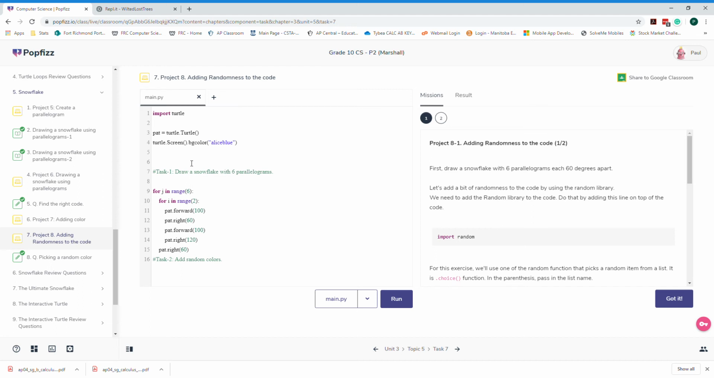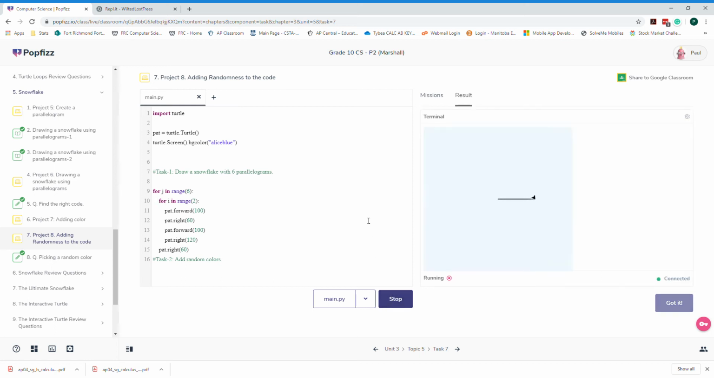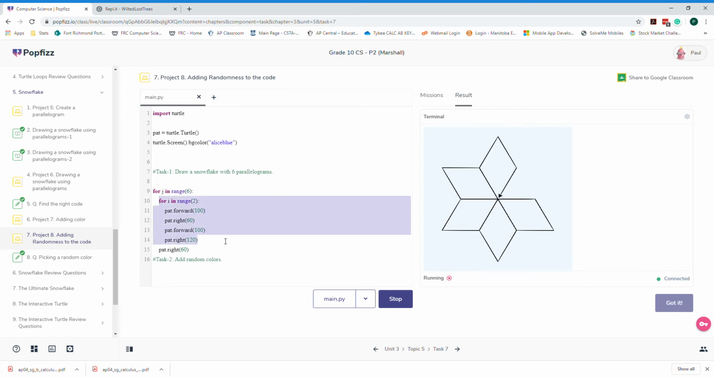Okay, so right now I got some colors, and I think I did the 6 parallelograms. So let's just see if this runs correctly. I'm going to run this, and okay, so that's going to draw 6 parallelograms to create the snowflake. The 6 is this, it's doing it 6 times, and then this code right here is drawing the parallelogram. Remember, we're turning 60 because we want to get all the way around. 6 times 60 is 360 degrees.